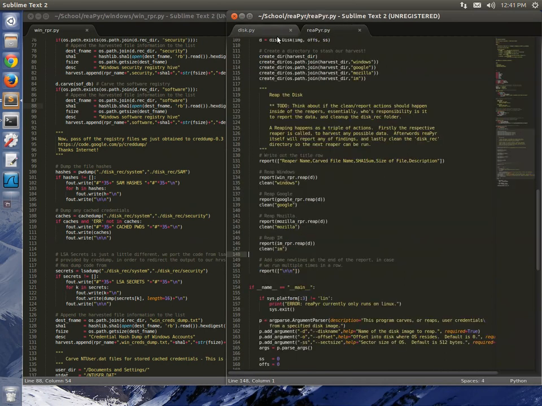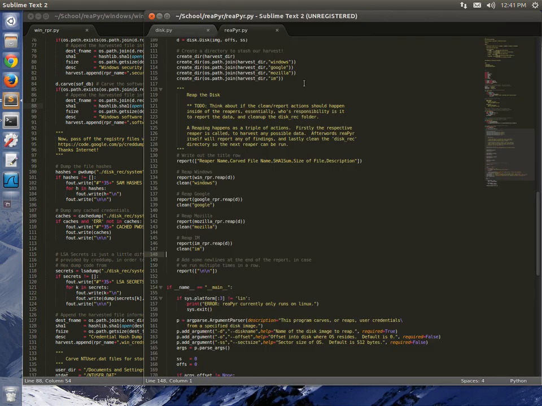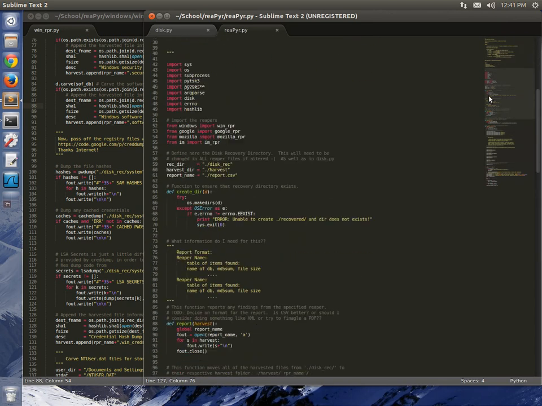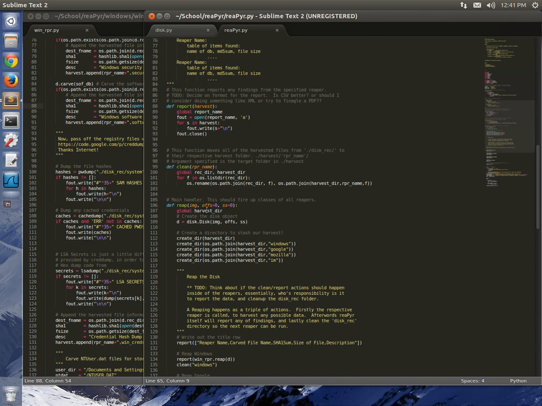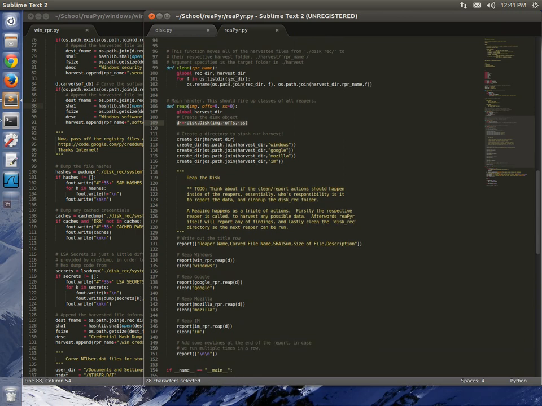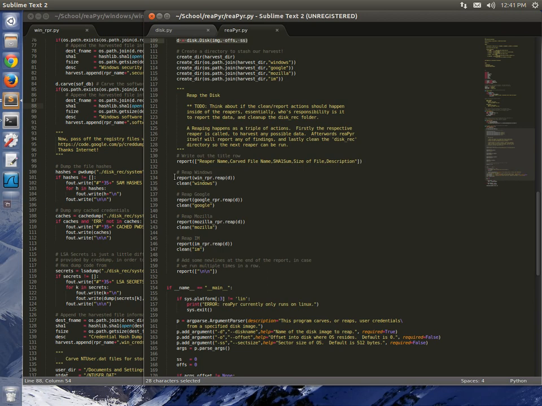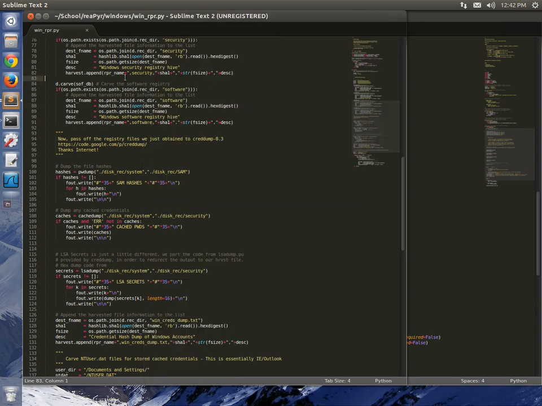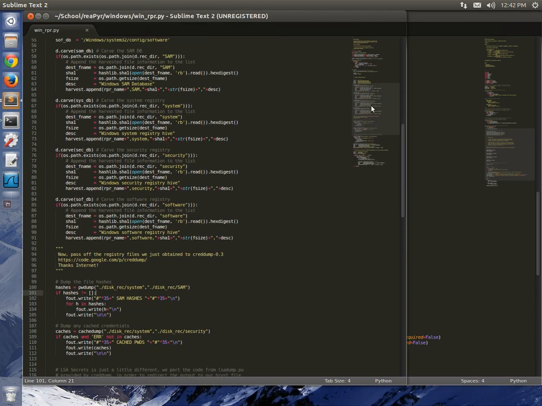So if we take a quick look, this is the primary reaper functionality here. You see that this starts out in its main reap function by creating this disk image. This is, as I mentioned earlier, the abstract disk structure that represents the image that you've specified, and then it proceeds to call each of the individual reapers. So it does a report given the data from WinReap, and it does a report given the data from GoogleReap, and the clean function is what aggregates everything into that central harvest folder that I showed earlier. And this is just a quick look at what a reaper looks like.